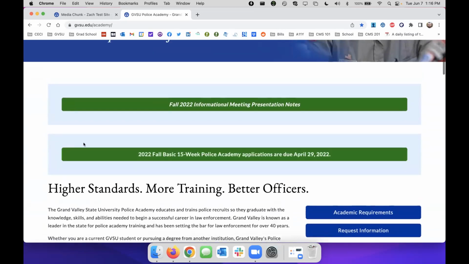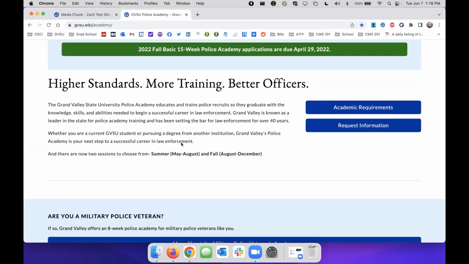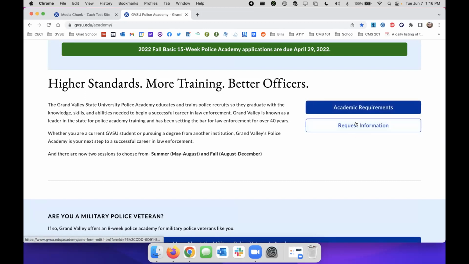So for the Police Academy site, what's at the very top is the informational meeting presentation notes and the applications. And as I scroll down, I always pay attention to where my eyes go, right? So I see the text for the higher standards, I see the text for the paragraph, but I also see these buttons over here. And you have to think, if I'm a potential person who may be interested in going to the Police Academy, this is probably the most important information. What are the requirements for getting into it, and how do I get information?